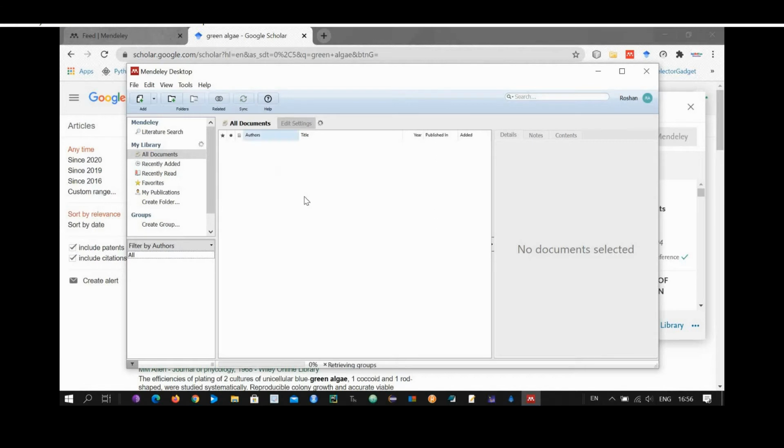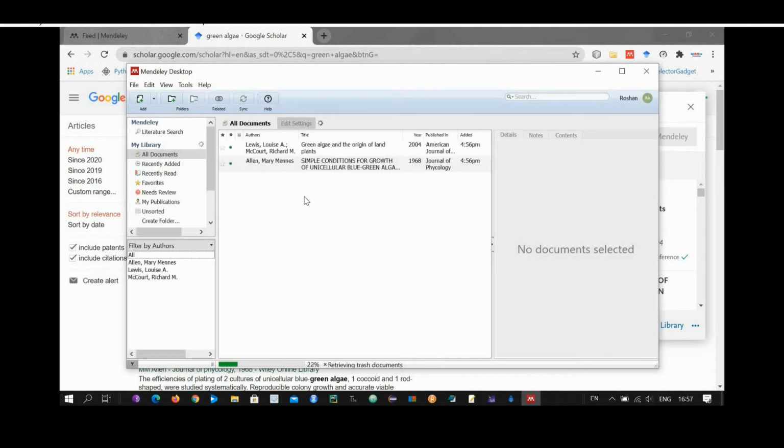Okay, now go to your Mendeley and click on this sync button. Once you click sync button, you will see the references that you imported from Google Scholar.